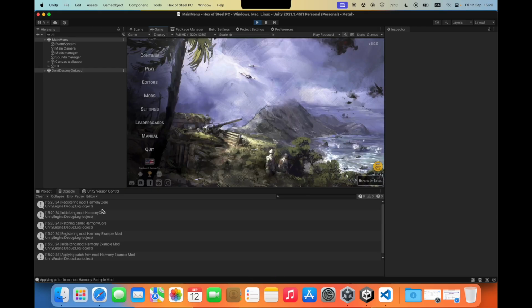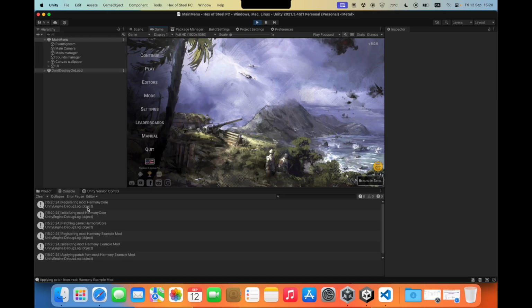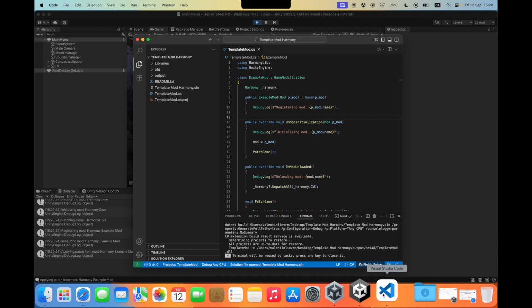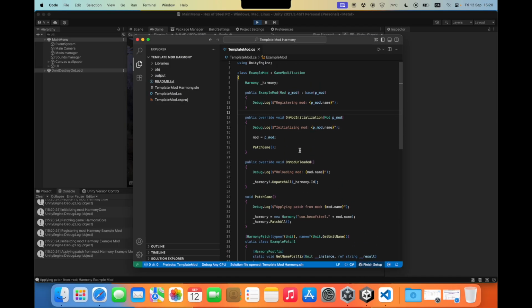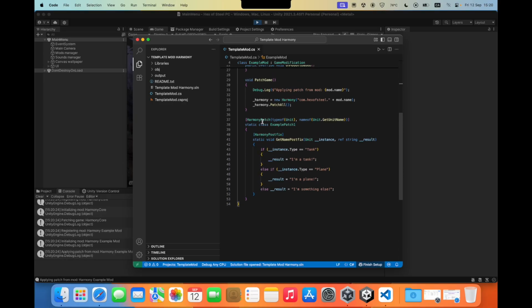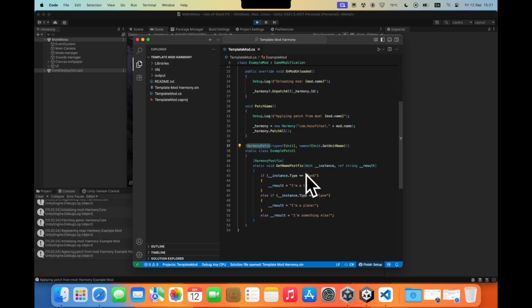We can just see in the console here that, yep, registering mod, initializing mod, patching game, registering mod, initializing mod, and applying patch from mod harmony example mod. Now, to make sure that it works, first there are no errors, so that's one thing. We can take a look at what this template mod actually does, and the only thing it does, a single harmony patch here, is change the name of a unit based on its type.